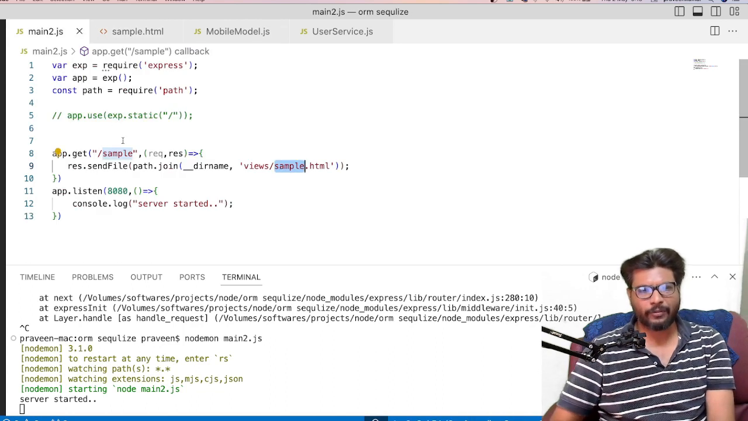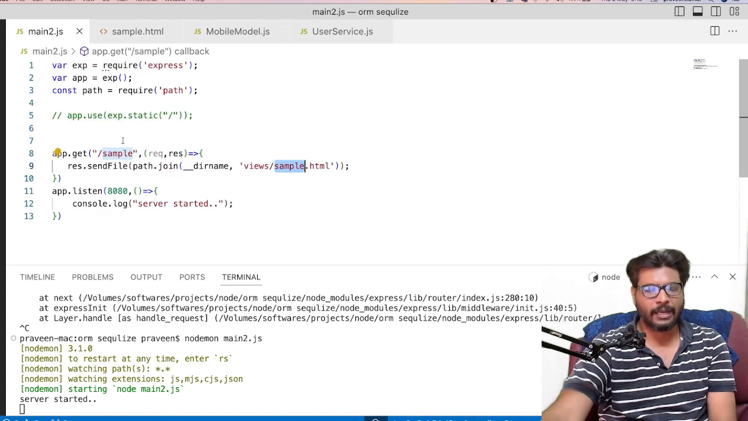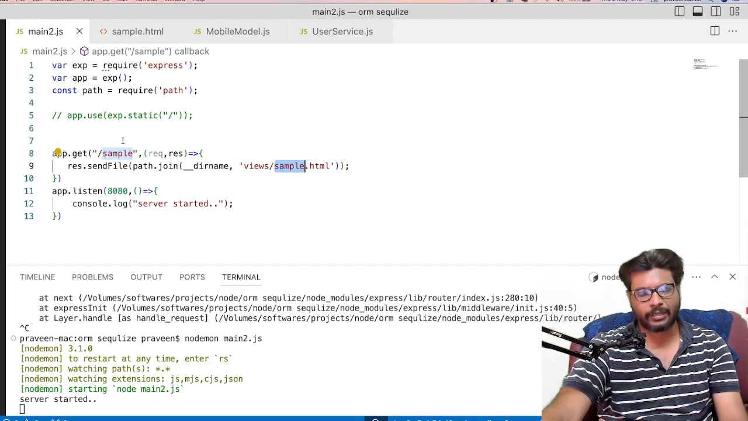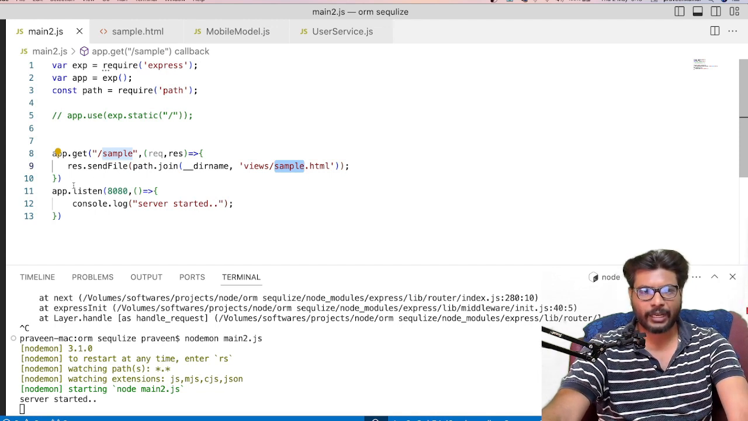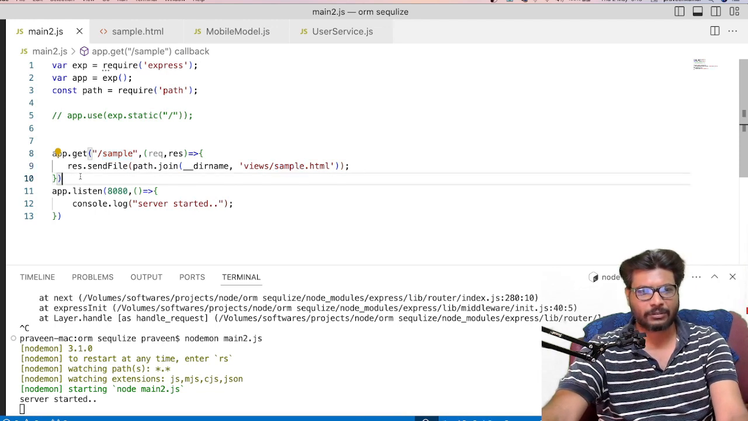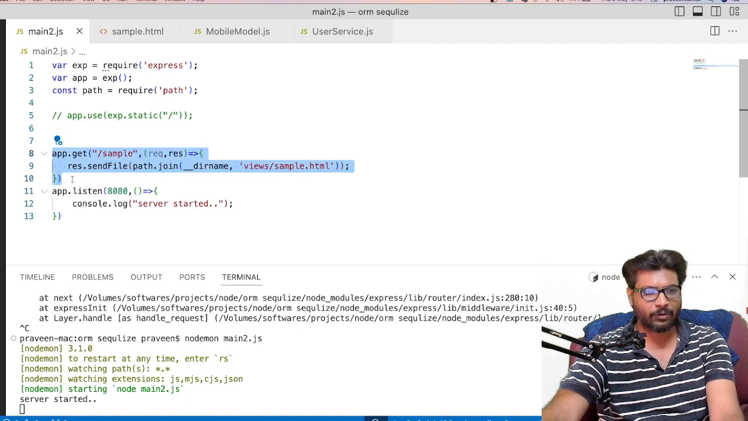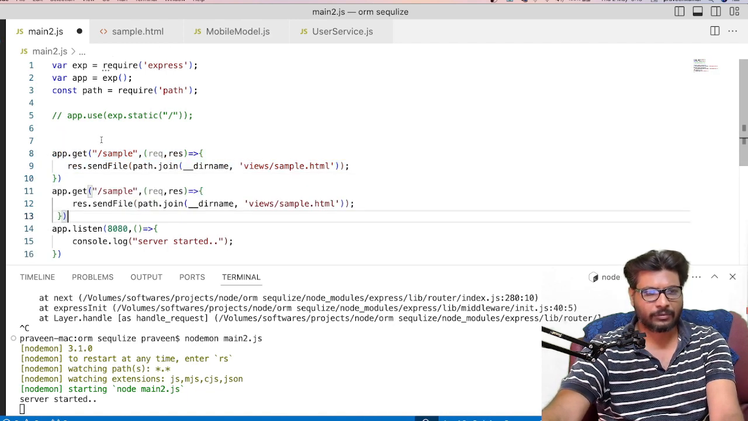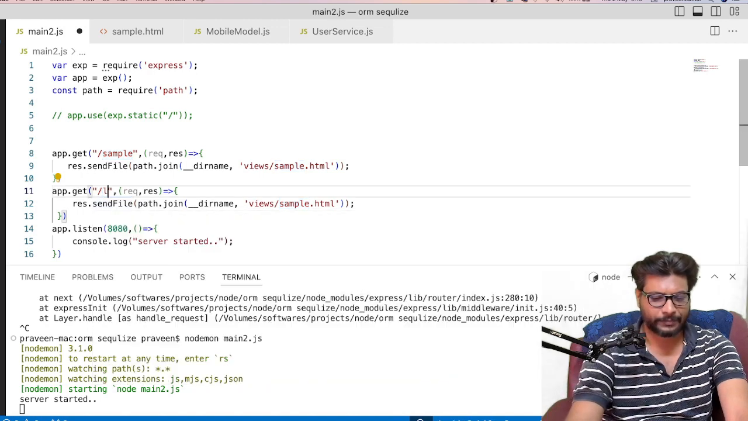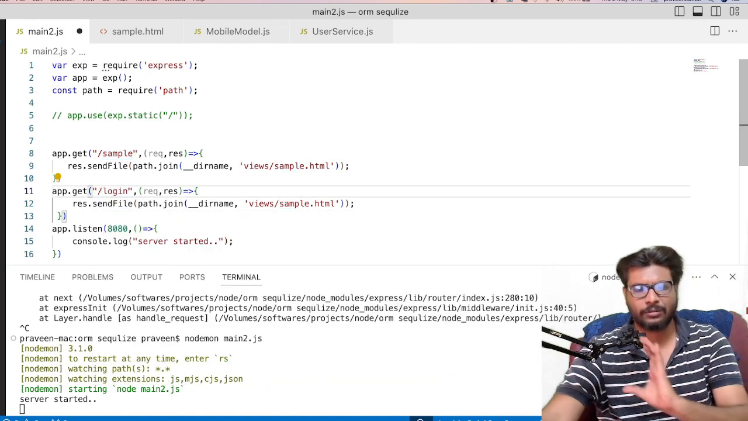If you want to create multiple endpoints like sample1, sample2, then we can keep it like this, and we can mention another file also. For example, I am going to create one more file, which is nothing but a simple login. So what will this login do? One second.